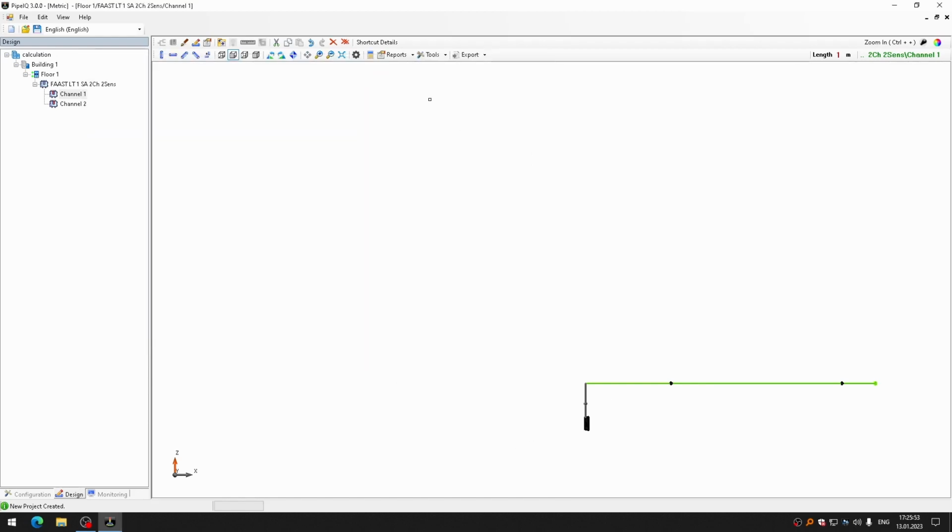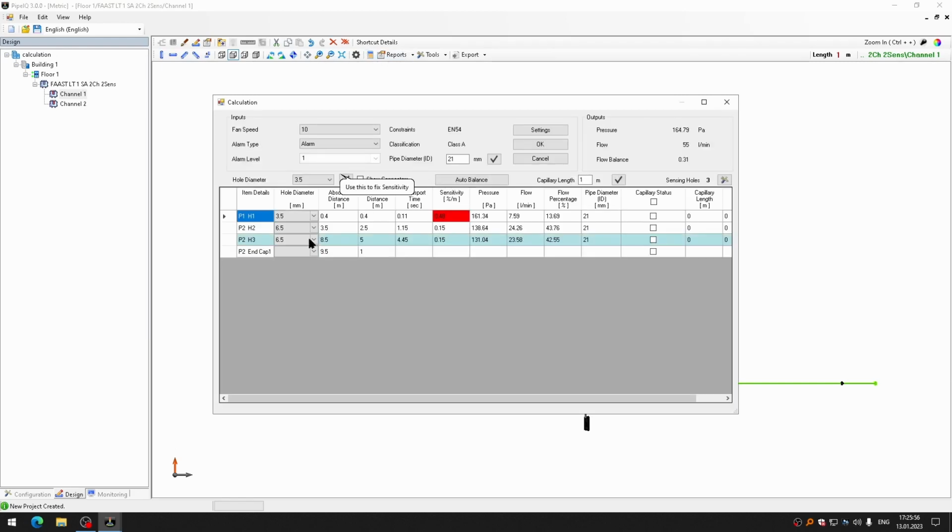Okay, but now see the calculations. The calculations are updated. So I must again set correct parameters to comply with these calculations. The sensitivity is too high. Okay, let me choose the bigger diameter, and you see the flow is too big. Okay, then I choose the fan speed 1, and then the flow is okay. So this is the way how we can configure it.